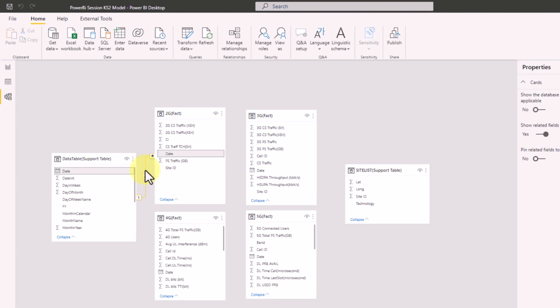First of all, if you click this one, you can see here is the direction. This arrow means that this table is controlling the 2G fact table. But the other way around is not correct. If you make the filtering from the 2G, it will not impact the date table. So this is the first way you can create a relationship: you just drag and drop the fields you want to relate. So I created a relation between date and date.